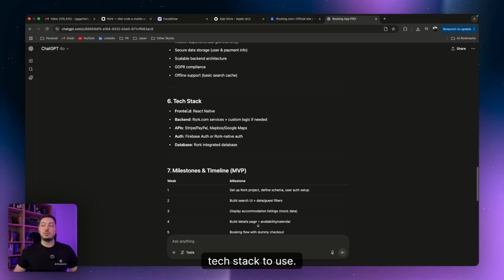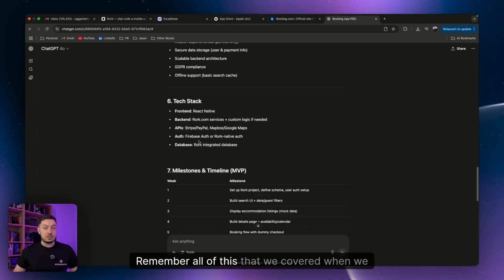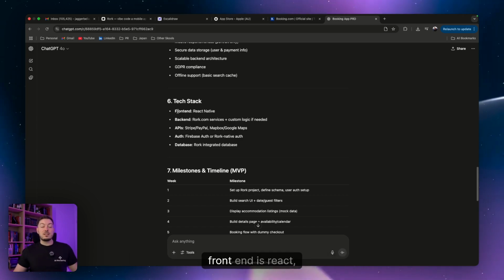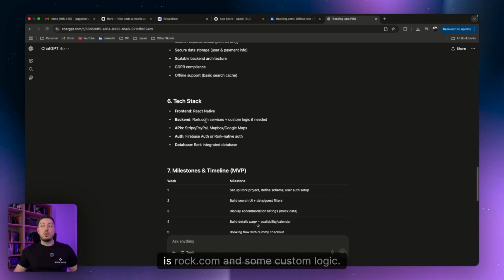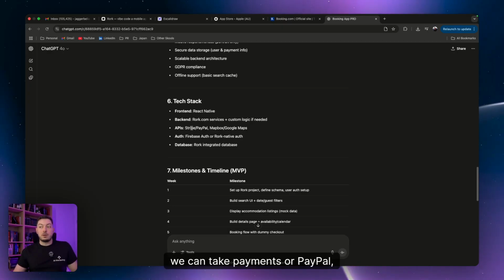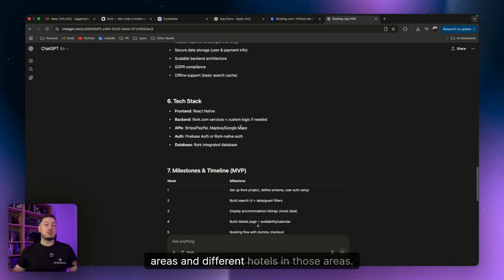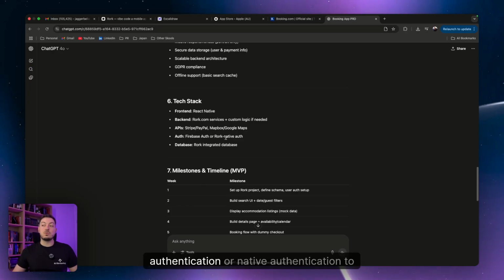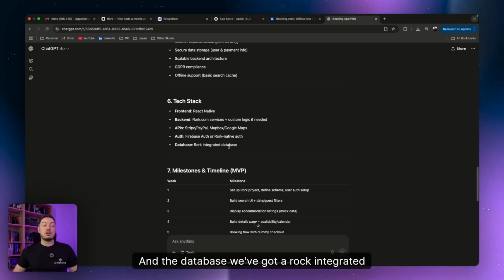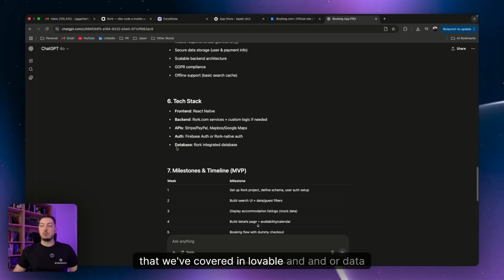The tech stack to use. Here are some of our APIs, remember those. Our backend, front end, remember all of this that we covered when we started this course. Our front end is React Native. Our backend is Rork.com and some custom logic. For our APIs, we're going to have Stripe so we can take payments, or PayPal. We're going to have Mapbox or Google Maps to map out areas and different hotels in those areas. And then authentication: Firebase authentication or Rork native authentication to authenticate our users. And for the database, we've got a Rork integrated database. This is the same thing as Supabase or Firebase that we've covered in Lovable and Databutton.